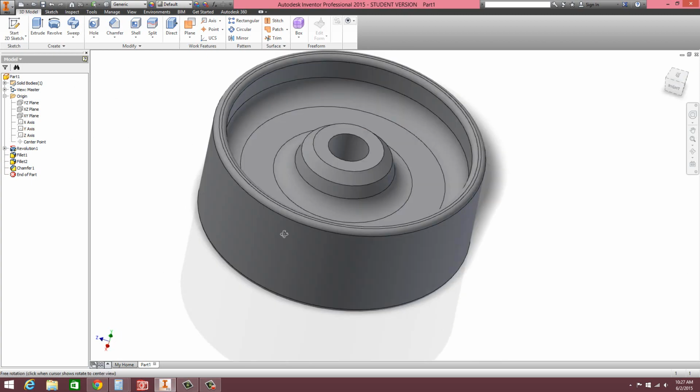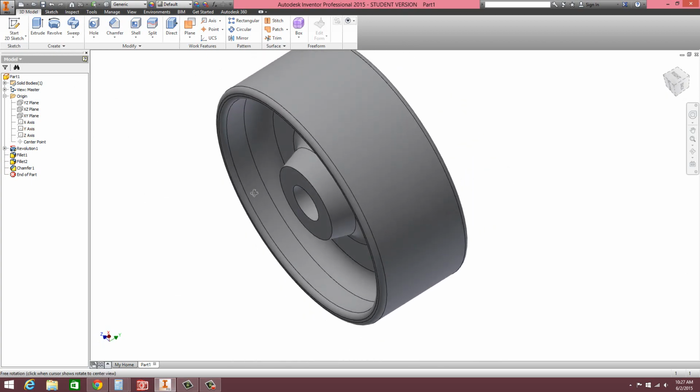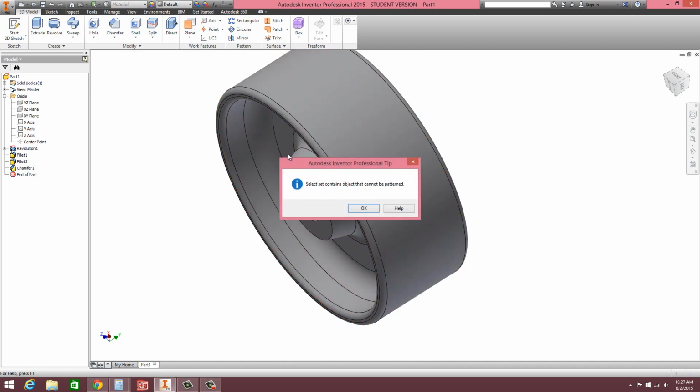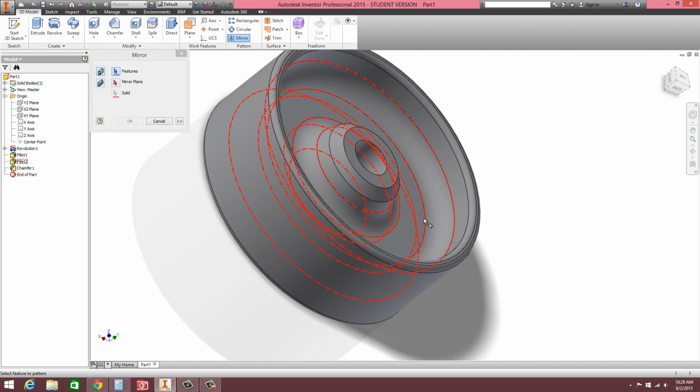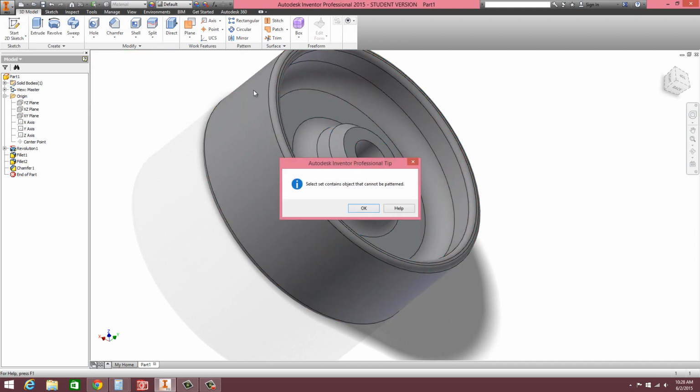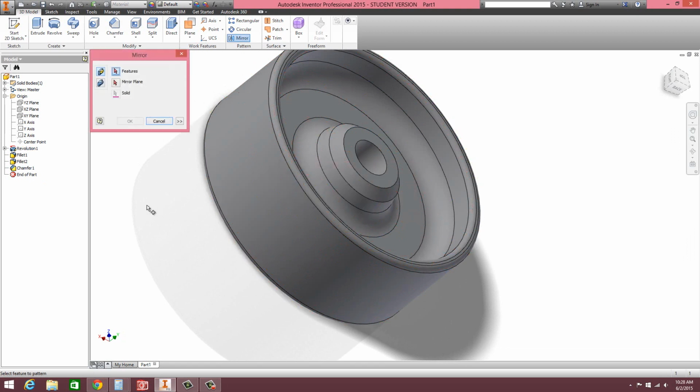Now we could mirror that to the other side since I neglected to do it. So we could do that. Why don't we do that? Select the chamfer from the feature tree or the actual surface of it there. Go to mirror. Okay. And I don't think I got it to select. Let's see. Did not like that. Hold on a second. What is that? Select set contains objects. Oh, guess it can't be mirrored.